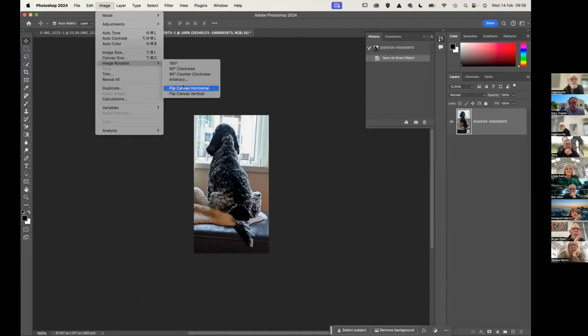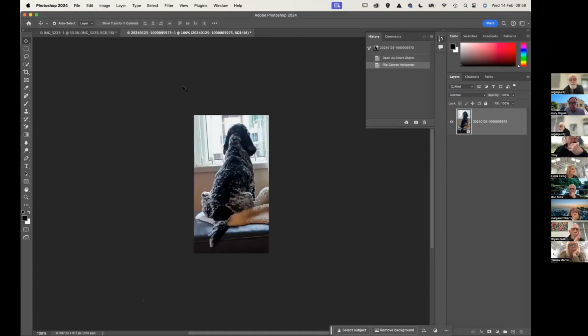We're going to flip it over. There you go. Image rotation. You got that? And you go down and it's there.